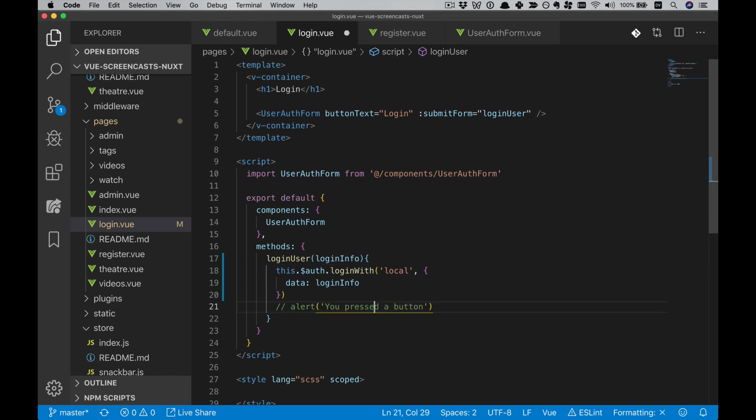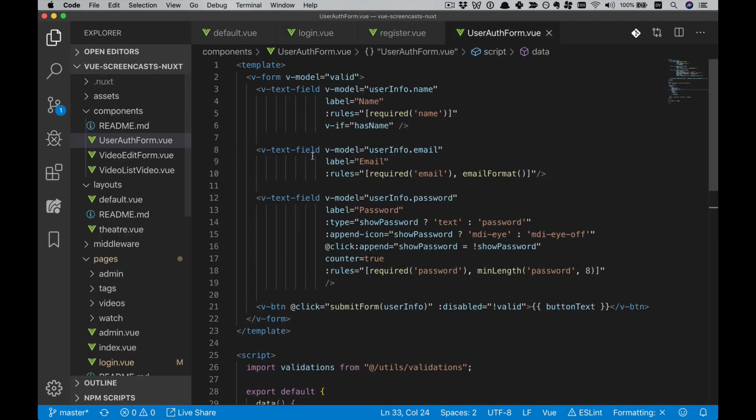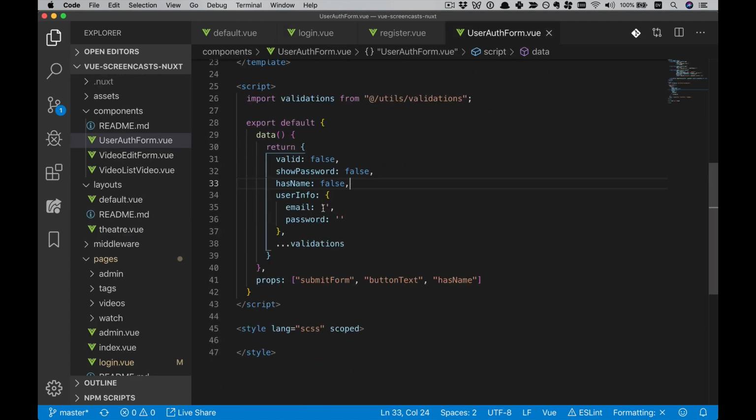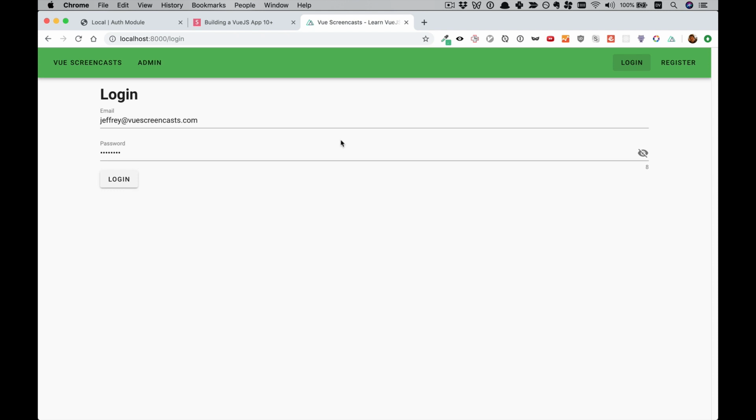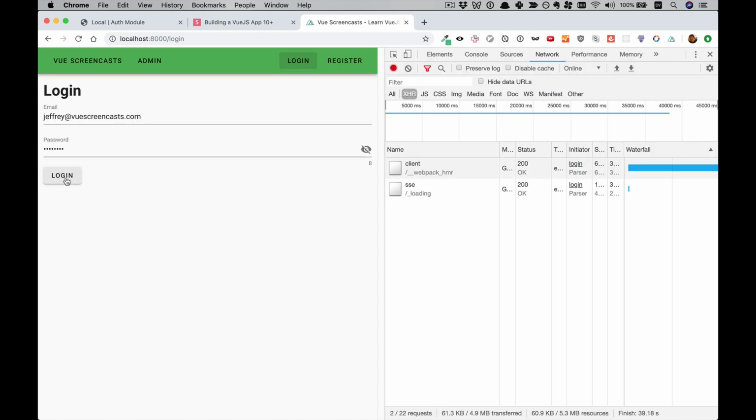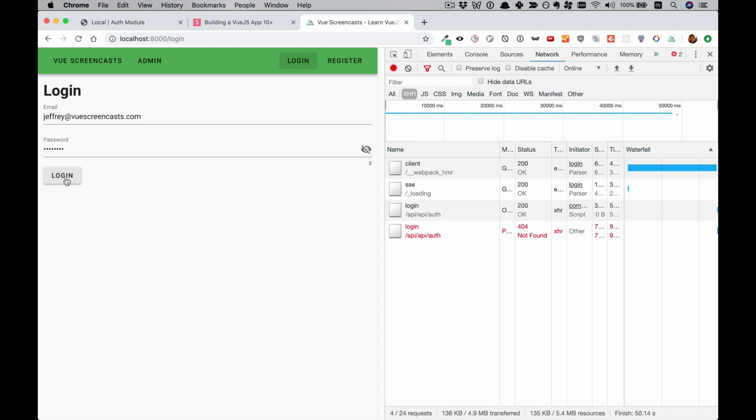So let's go ahead and try to run this. And to make it easier to run things, we'll go into our user auth form and put the default values of email and password to a correct combination, and that way we won't have to type it in every time. This is, of course, a temporary measure, and we'll revert that before actually making the commit. Now we'll give this a try and see what happens.